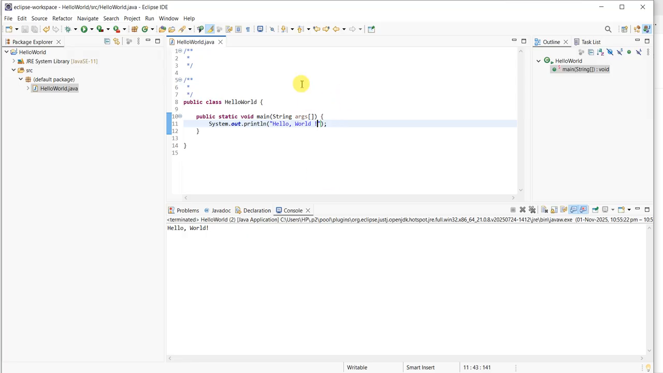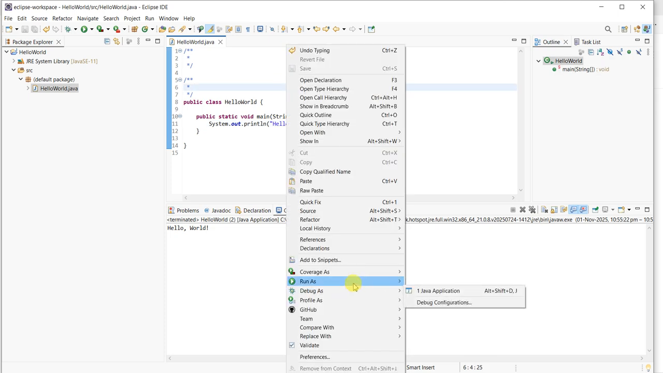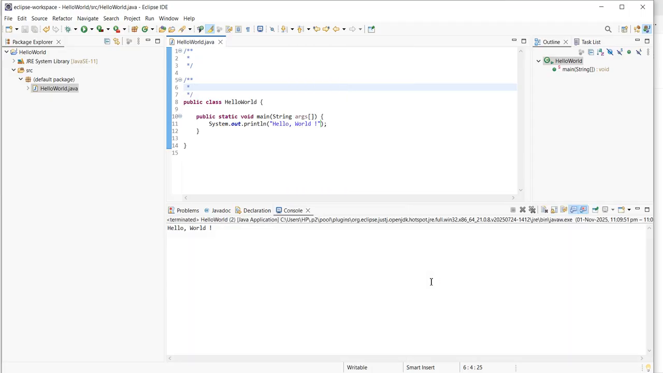Now let us run the program. Right click on the screen, Run As, Java Application. You will see the output in the console, Hello World. See here.